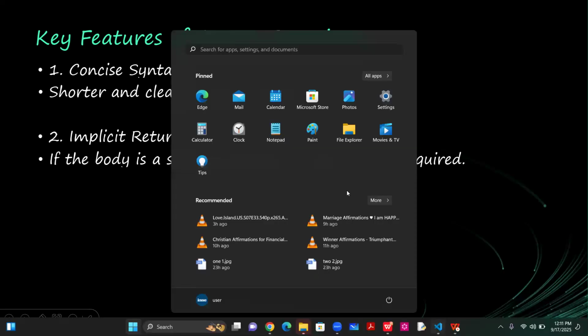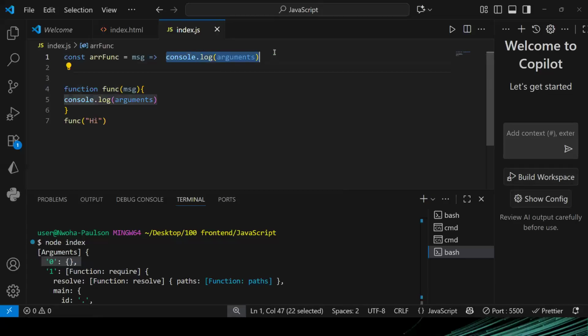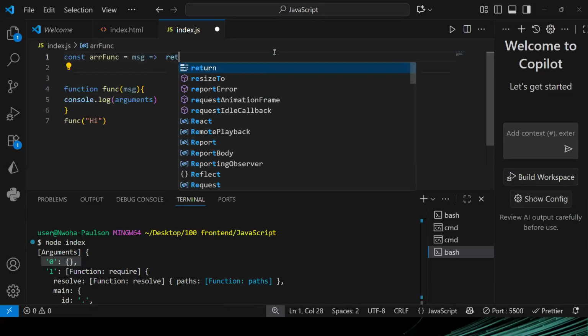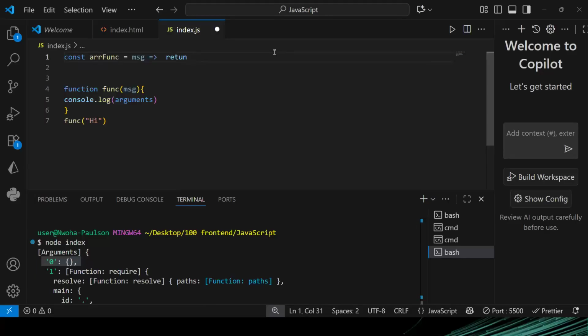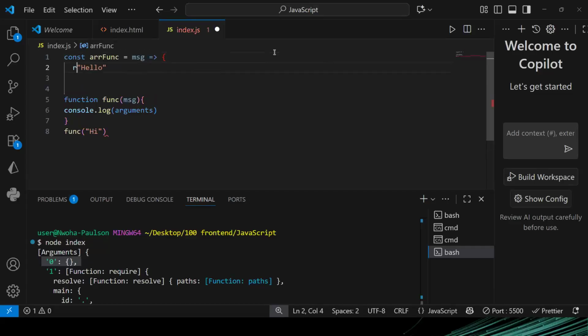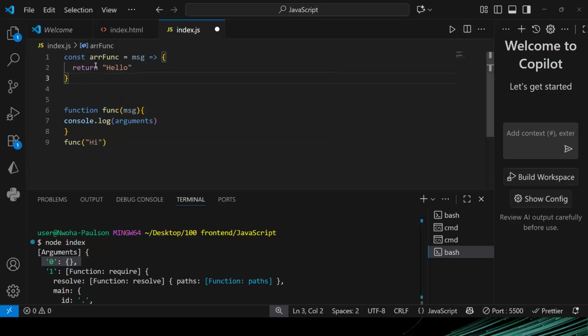You can do something like this. Let's assume that this function is just returning a single thing. I don't need to say return. I don't need to say return hello. I can just remove the return like this. This is valid. But if I have it in a block, I must use the return keyword. Then I'll close up here. But if it's just a single value, I don't need to use the block or the return keyword.